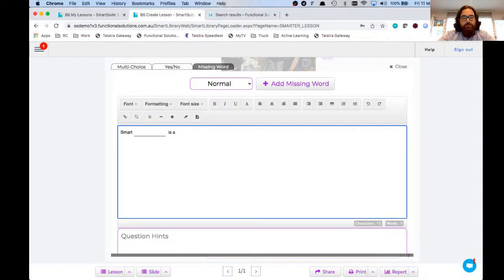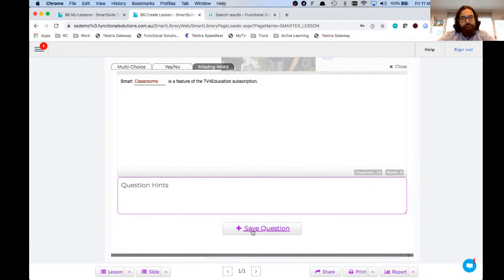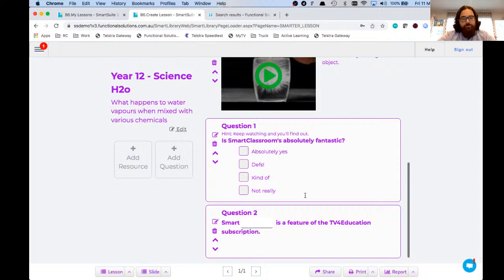Classrooms is a feature of the TV4Education subscription. Put our cursor in and type the correct answer. Alright, so now we've got smart. Users will type in classrooms is a feature of the TV4Education subscription.